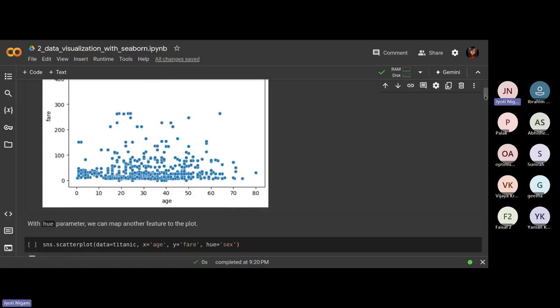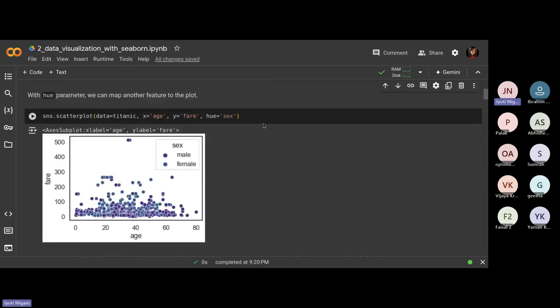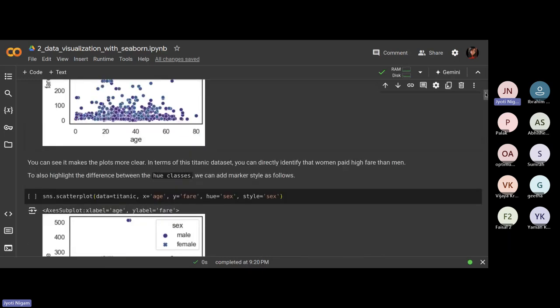Now if we use hue, we can compare. So if we want to segregate which people are males and which are females, we see that the males have spent quite a lot and have paid the highest fare, and it looks like females were fewer and the males were more. So this would make more sense later. This is how we infer information from the data.